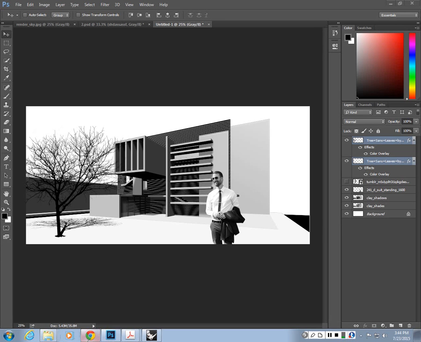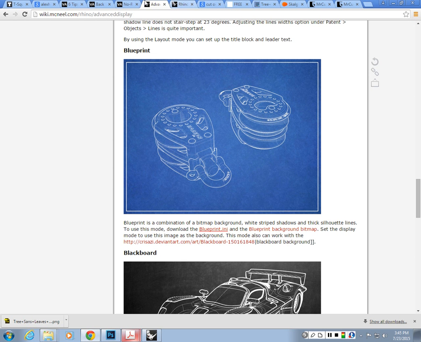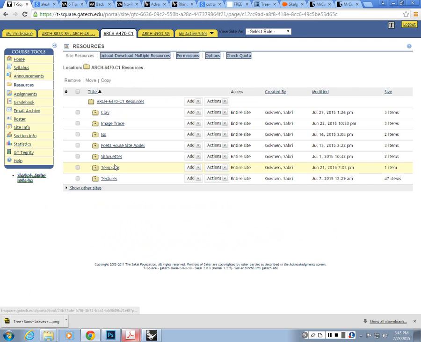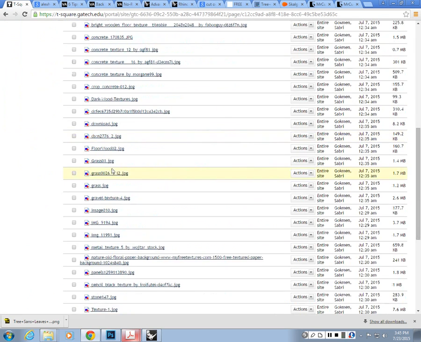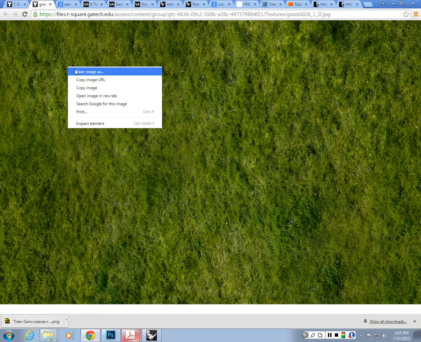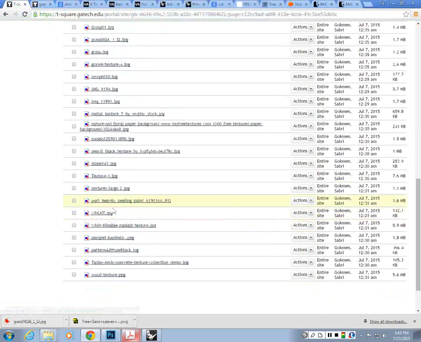So let's find, I think I shared this on T-Square. I shared a grass texture, didn't I? So grab that texture. I have this one. I wish I renamed these.